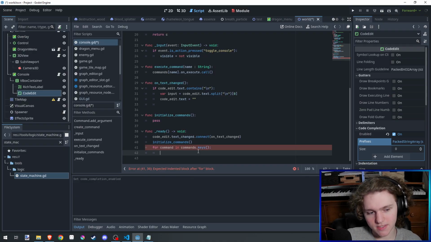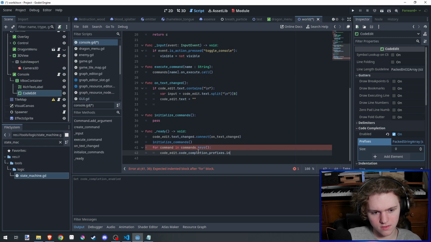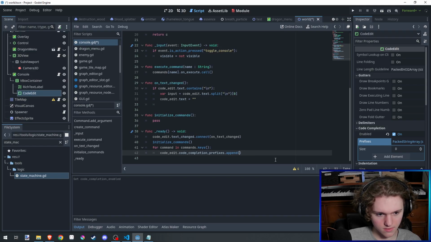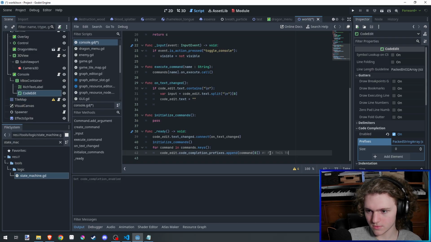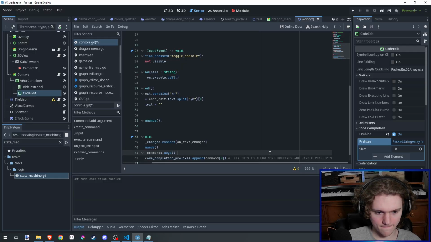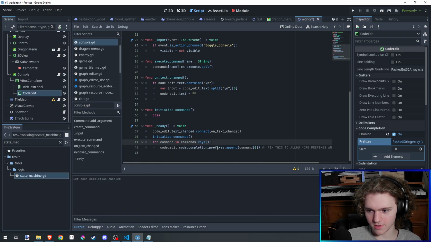I think for now, just to test it, I'm going to add code edit dot prefixes dot append. It's an array of strings. Okay, append command 0, and then fix this to be better. Wait, no, fix this to allow more prefixes and handle conflicts. So like if we add two of the same prefix. If two of our commands begin with the same letter or more.